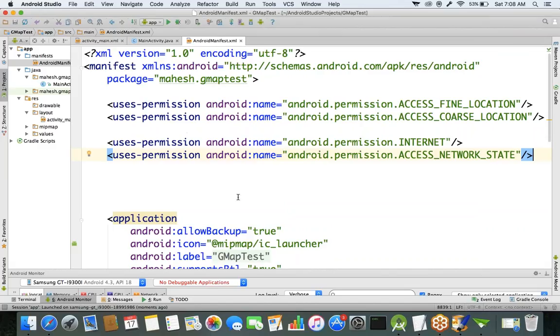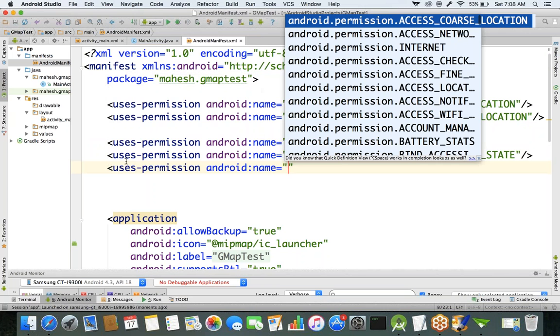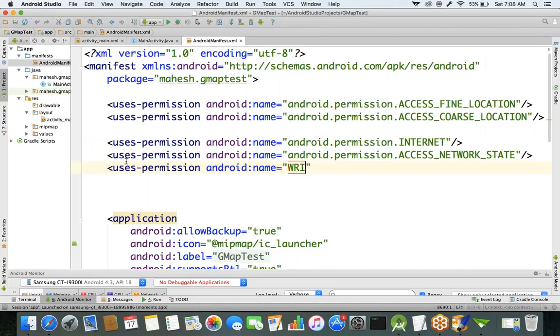But why do we require this permission? Because internally Google Maps is going to test whether the user has an internet connection or not. For that we have to add the access network state permission. Temporarily Google Maps will also write some data in the storage, so we have to specify the write external storage permission. Okay, internet, access network state and write external storage.